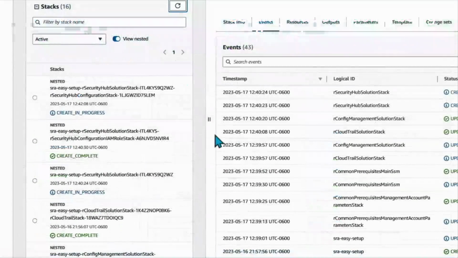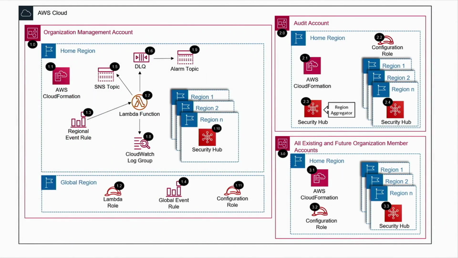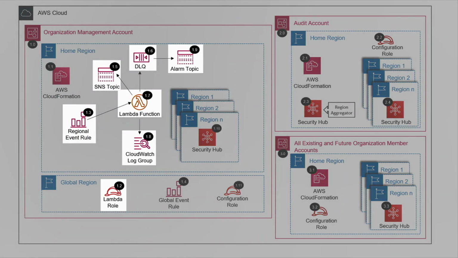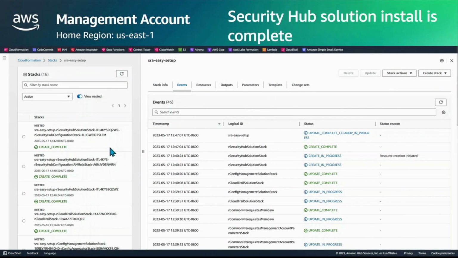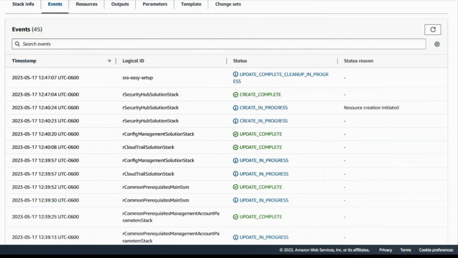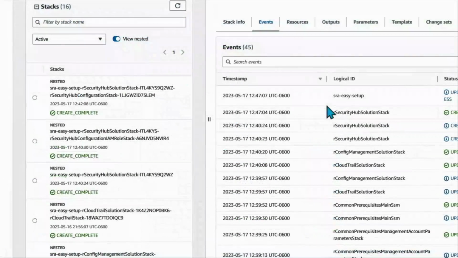The actual Security Hub solution is now being deployed now that those IAM roles are in there. We go back to our diagram. This is that Lambda function, the event rule, the SNS topic, all that stuff, and it's configuring Security Hub and the rest of the org accounts. So now our stack is complete. All of that's been installed. The SRA Easy setup is cleaning up.